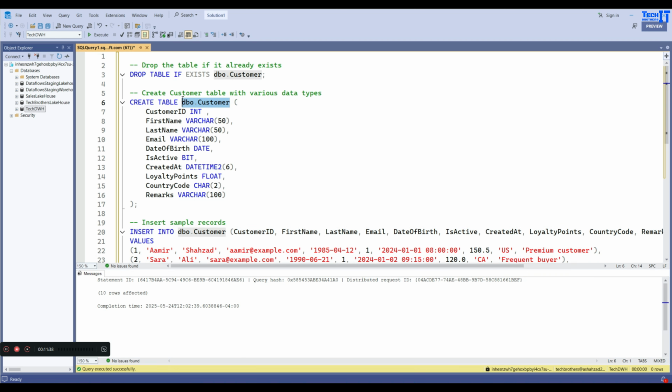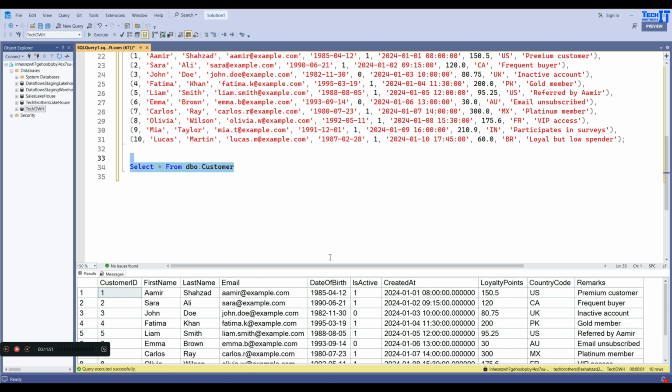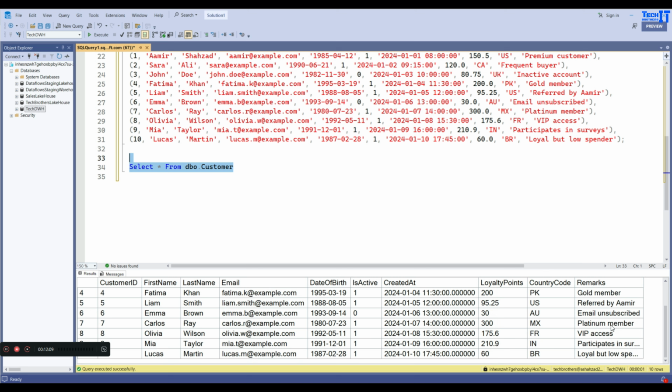Let's go ahead and take a look here. I'm going to copy this, and then I'm going to write my select query here: select star from. So here is our data, and you can see that we were able to create the table, with the customer ID, first name, last name, and all those different columns and data types. And now we have inserted data as well. You can see this is the created datetime, and then we have different remarks as well. We saved it as a varchar instead of text.